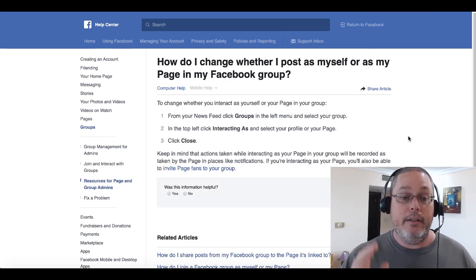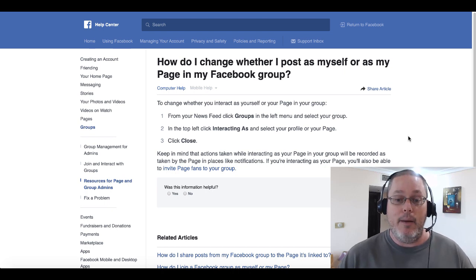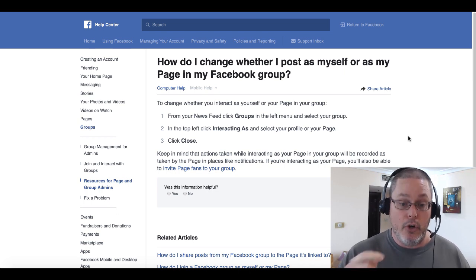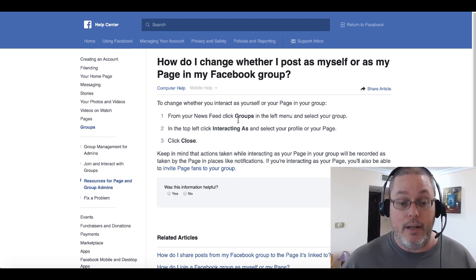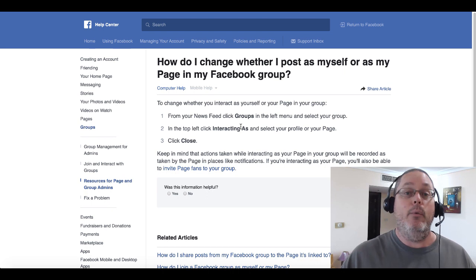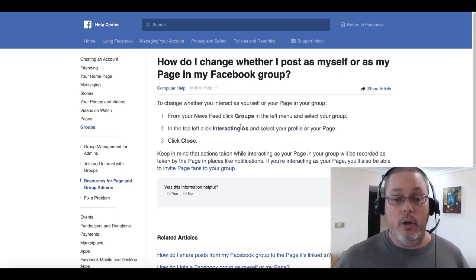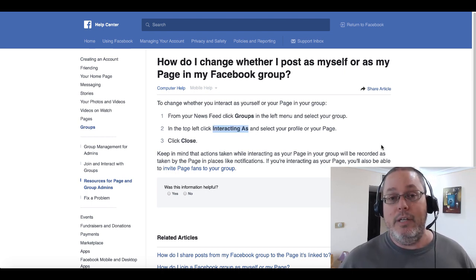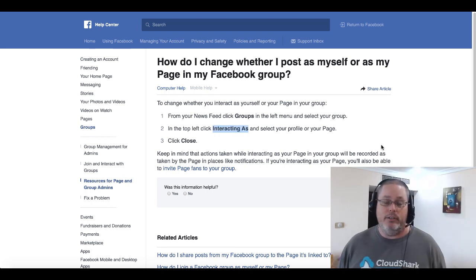Okay, and then here's some more information about how do I change whether I post as myself or my page in Facebook. And you can see here to change whether you interact as yourself or your page in your group, you can change that whether it's yourself, your profile, or your page using the interacting as selection. So these are the kind of things that I need to make sure you understand.